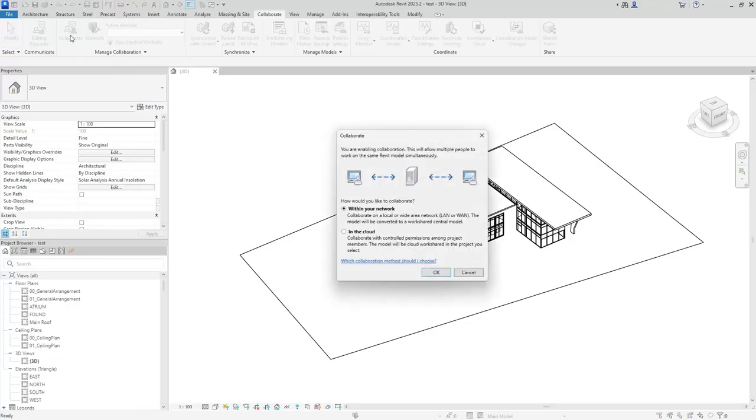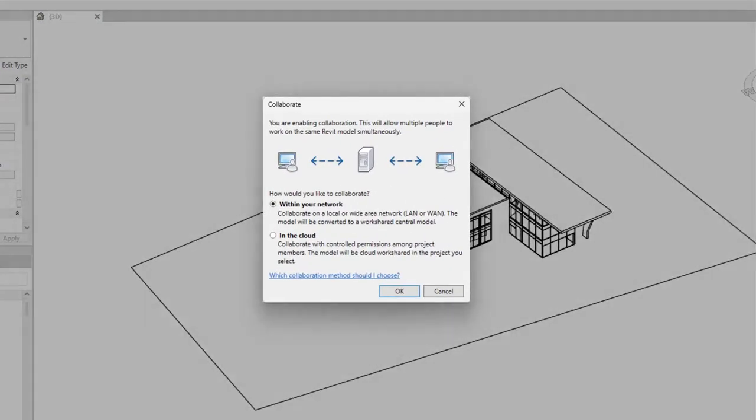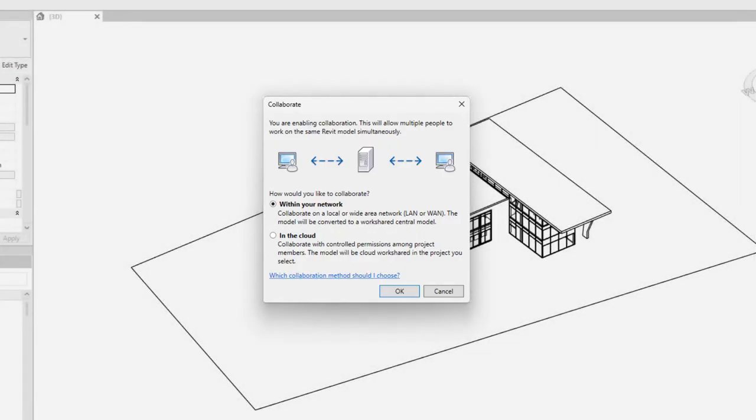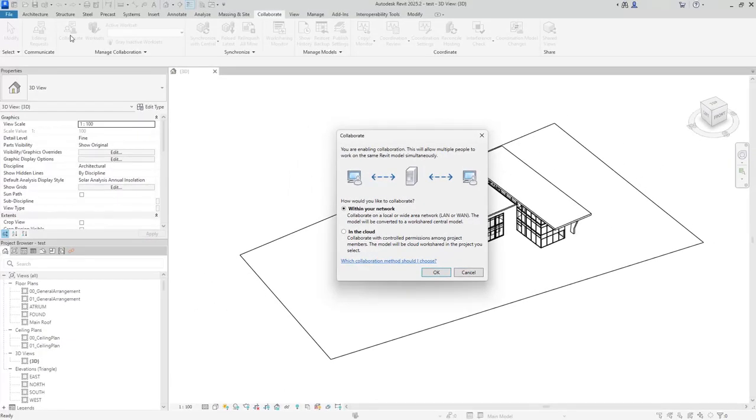the process. Here, Revit displays a prompt asking you how would you like to collaborate and providing you with two options. Option 1, within your network, and Option 2, in the cloud. When using Autodesk Revit, choosing the right work sharing method can make all the difference for your team's productivity and collaboration. Let's quickly explore the differences between traditional Revit work sharing and cloud work sharing.